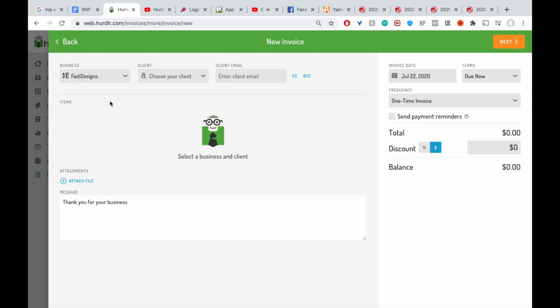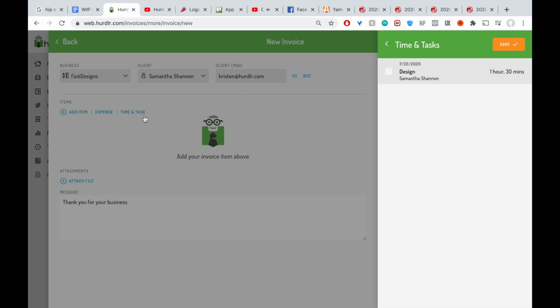You can then pick the business, select your client, then add items to the invoice. If you've used Hurdlr to track your time, you can select time and task entries from the app. You can use Hurdlr to track the time you spend on certain activities for your clients. For example, a freelance web designer could track the time they spend creating their client's new website.